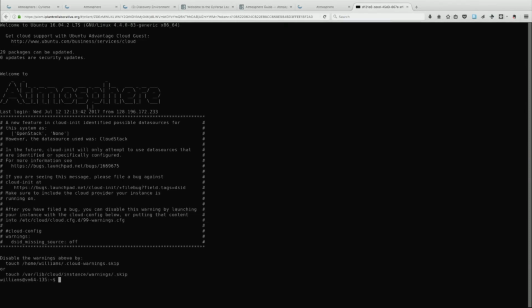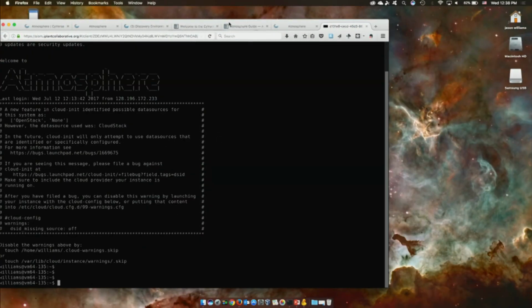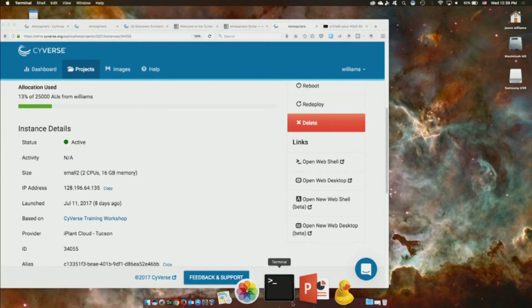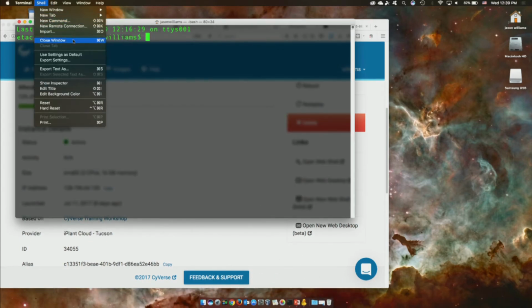And now I am viewing my CyVerse desktop at the command line. It's a little bit dark here, but I am actually on the desktop of my CyVerse remote machine. I could connect that same way using SSH at the terminal. If I copy my IP address and open a terminal, let me do this one, which is a little bit easier to see.